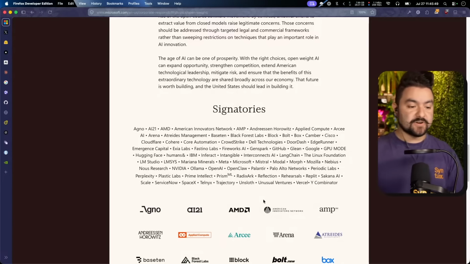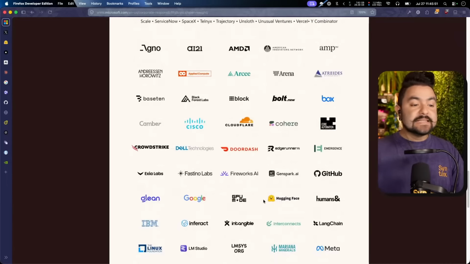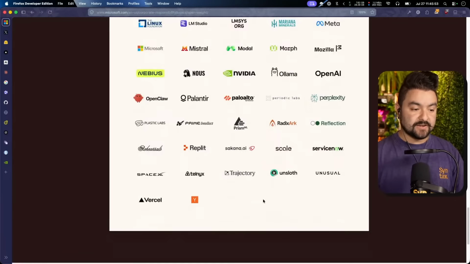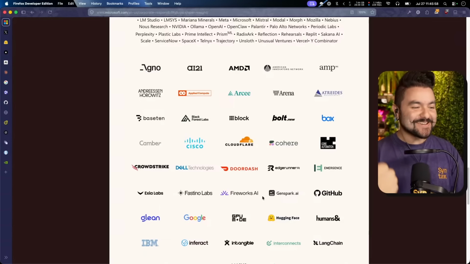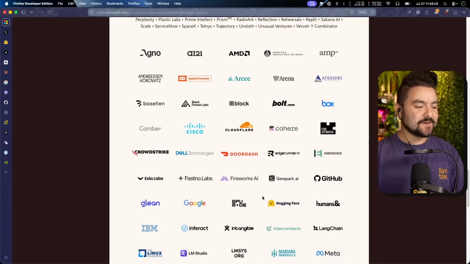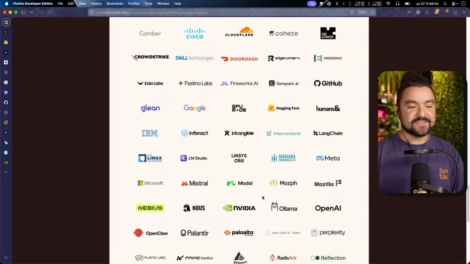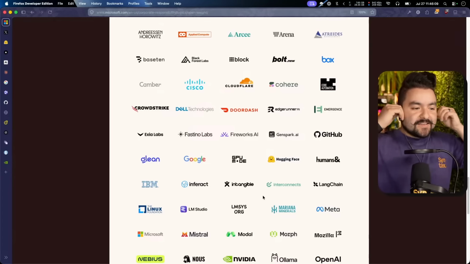And if you look at the signatories for this letter, it's literally every single AI lab out there, plus other technology companies, except for Anthropic. Google is on here, XAI is on here, OpenAI is on here, but Anthropic is not yet on this list. Llama, Meta. OpenClaw.